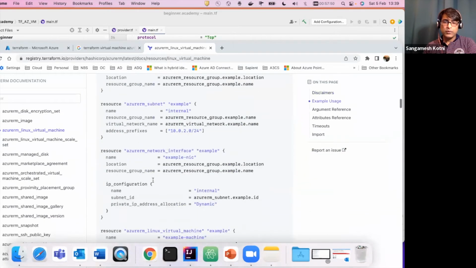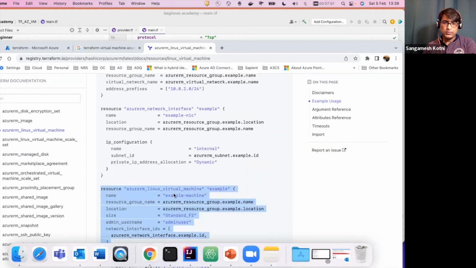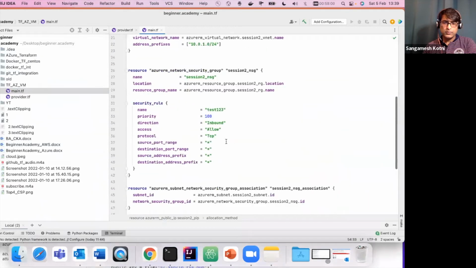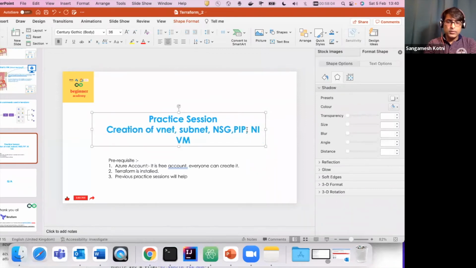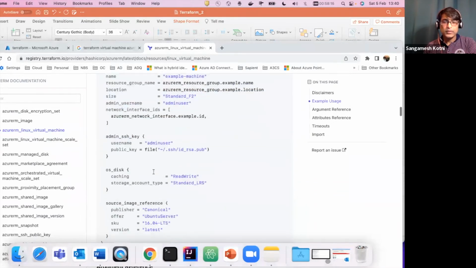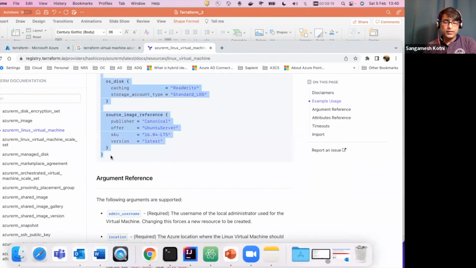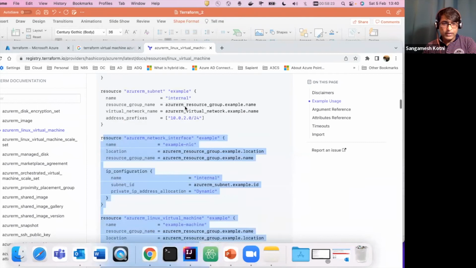So what we would be doing is, I haven't created a NIC. Okay, my mistake. Because here itself it showed me, so that is the reason I corrected my mistake. Okay, so I would be copying in this particular example.